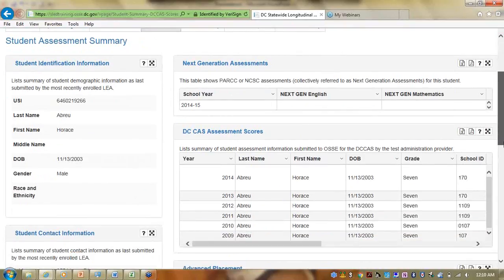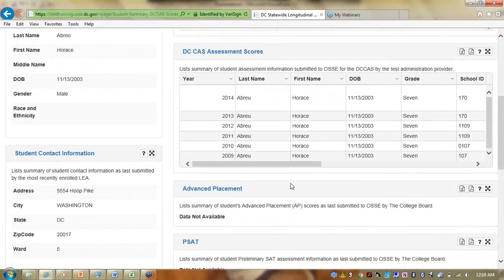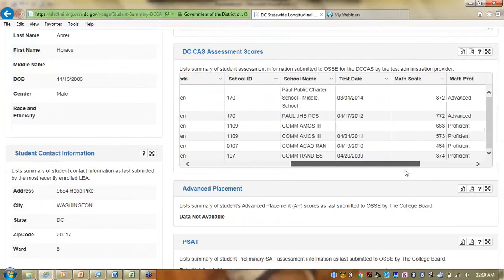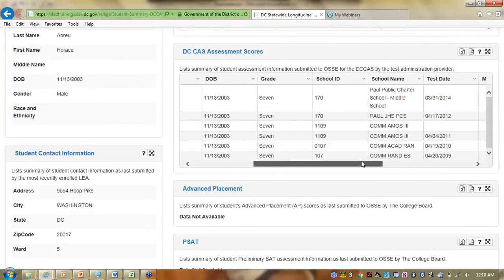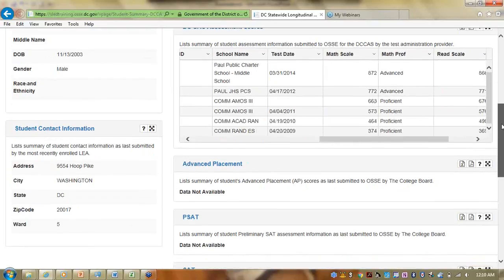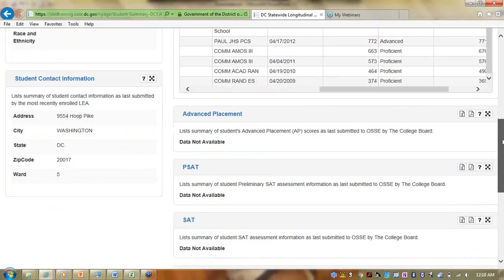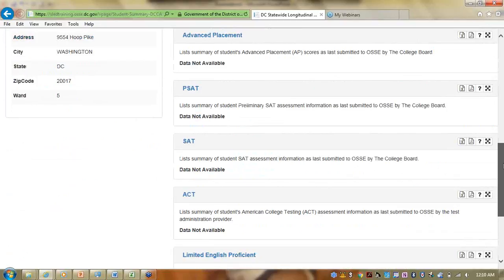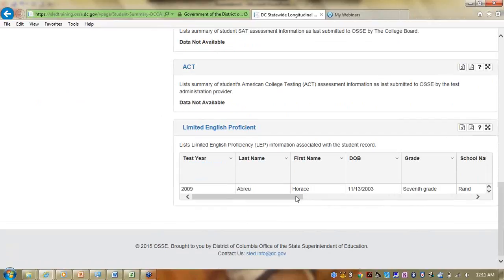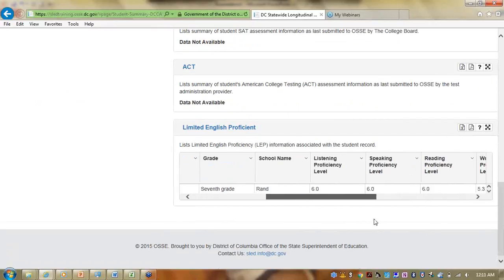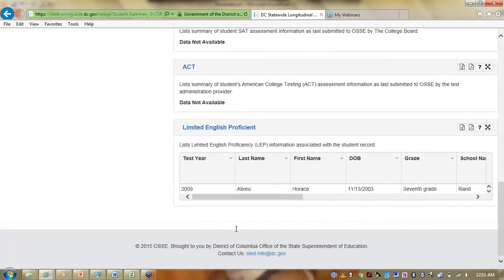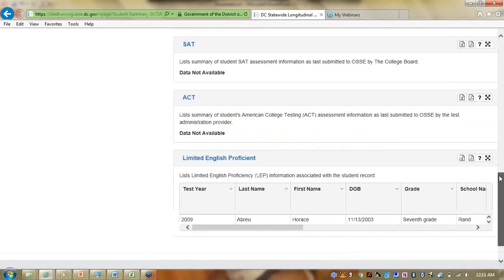I can see historical DC CAS assessment scores for the student and their proficiency level and also their scale scores. So that information is there. And if a student also took advanced placement assessments, the PSAT, SAT, ACT, or the WIDA, that information would be listed here for the student as well. So there's a lot of information in SLED.